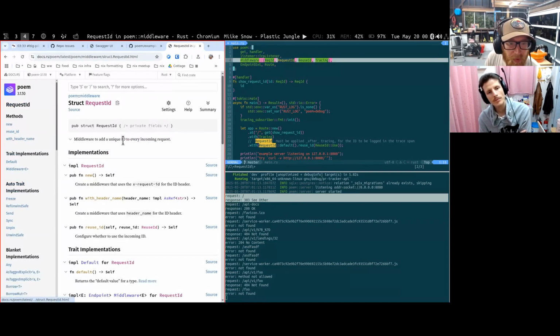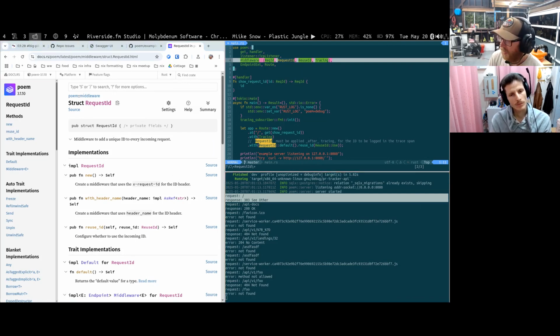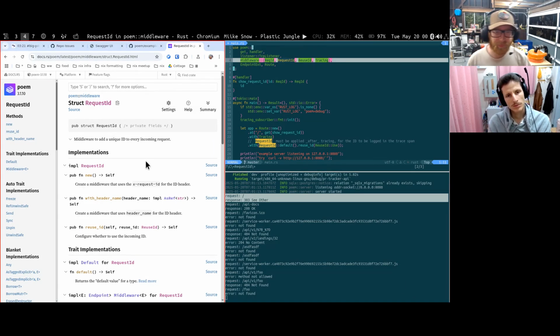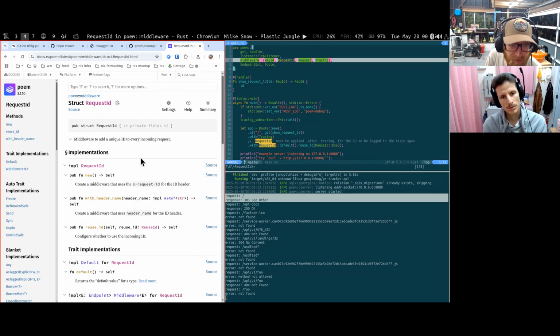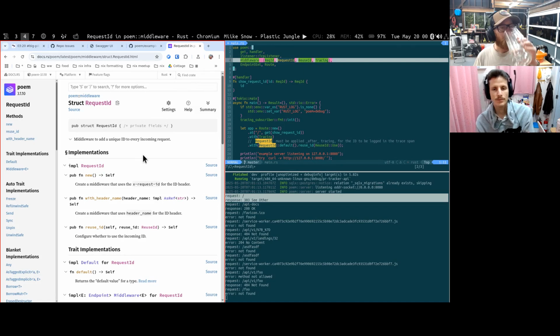Middleware that adds a unique ID to every incoming request. Love it. Unique across what? I would bet it's a UUID or something. Some random dice are involved. Hopefully unique. So, globally unique. Probably globally unique.